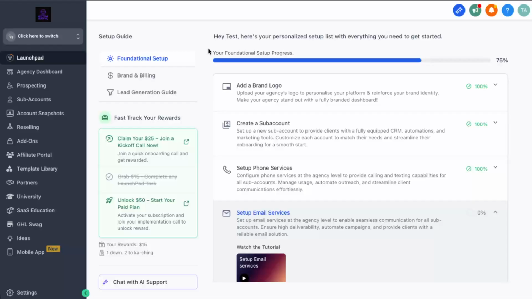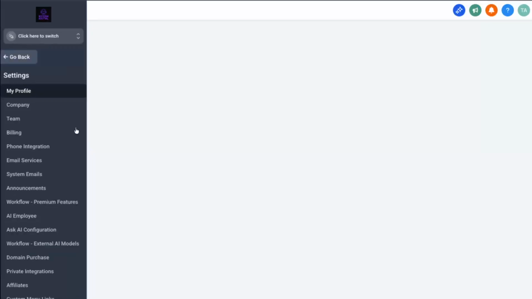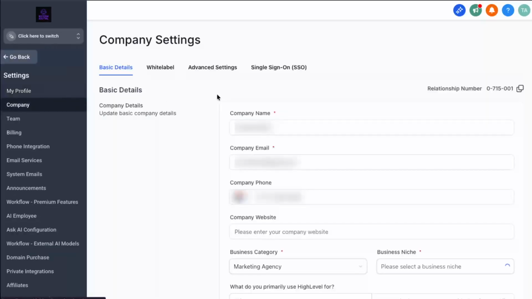to open it. Once you're in the Launchpad, look for the Settings option. This is usually located on the left-hand side menu. Go ahead and click on Settings. This is where all your account level and agency level configurations live, including your company details and branding options.